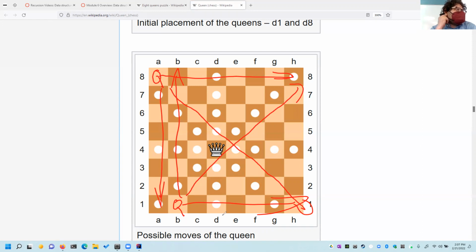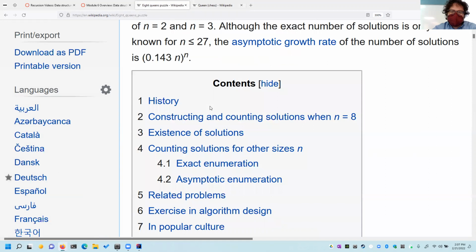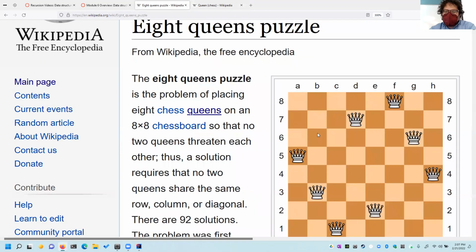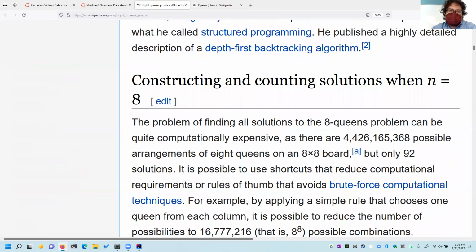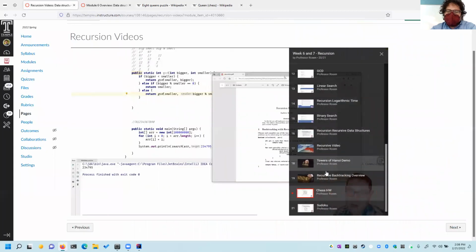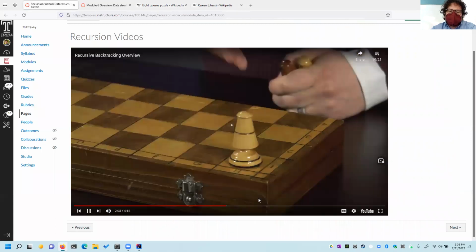There are a lot of solutions for this puzzle. Specifically, there are 92 solutions. Here's one solution, the only symmetrical solution of the 8 queens puzzle. That is one solution of many. I just want you to generate one. Now I go over how this algorithm works in this video on a physical chessboard, where I'm doing it as a 4 queens problem on a 4x4.